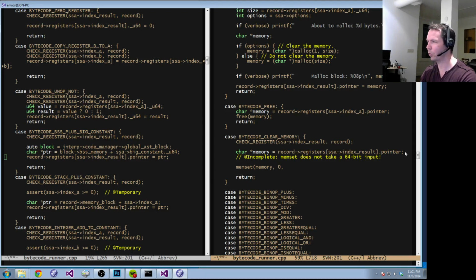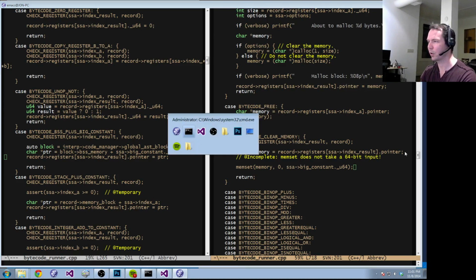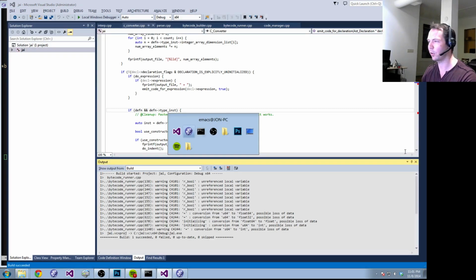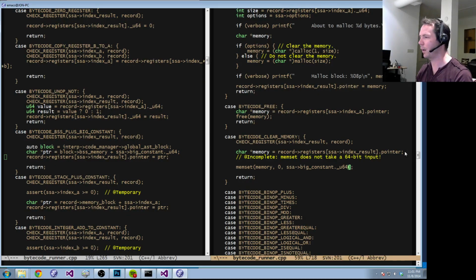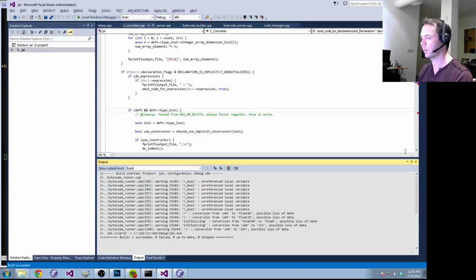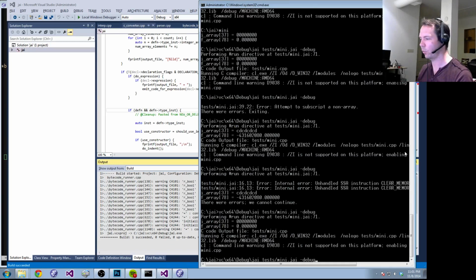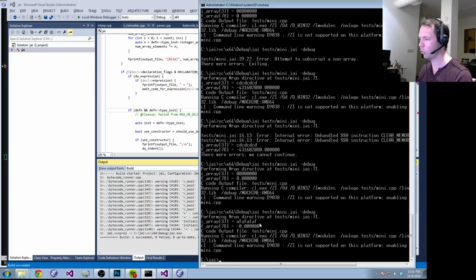Memory 0, SSA big constant dot U64. Hopefully that does something. It could crash horribly if I screwed something up. Look, there's 0. Let me make that memset be FA or whatever, let's go AF this time. So the integer will at least, there we go. So it's working.